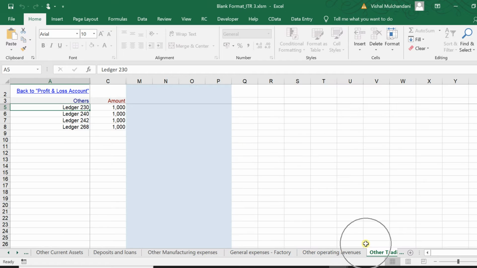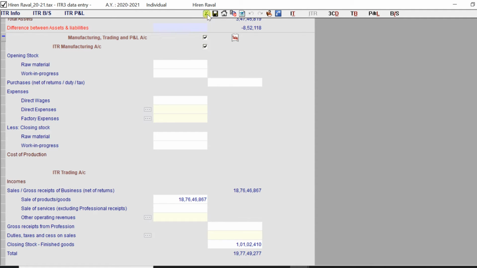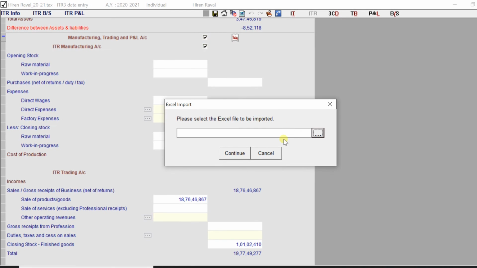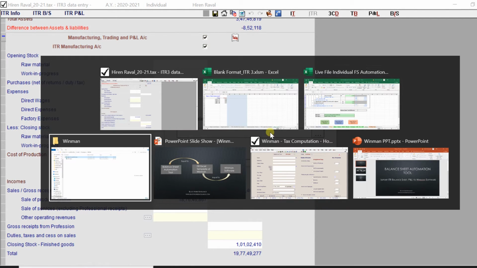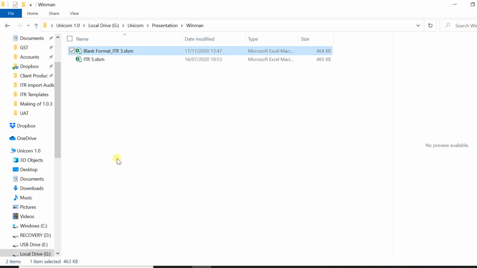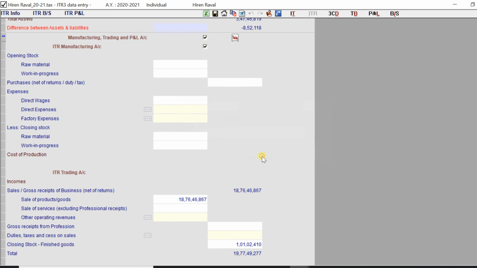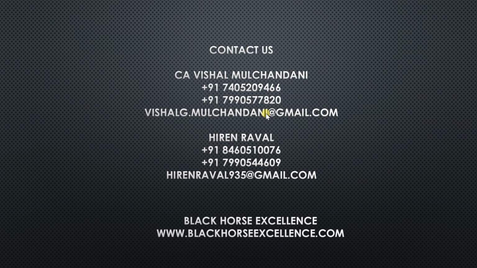Now you save that particular file, come to Winman software again, come to the ITR data entry form, click on the Excel symbol, and there is a second option, import P&L and balance sheet. As soon as you click on that, it will ask you to tell the path where you have saved the file. Just mention the file path, file name, and then continue. Your entire data from that particular Excel will get imported into this Winman software. So your entire process of manual feeding or manually writing that ITR balance sheet and P&L is automated within a few seconds.